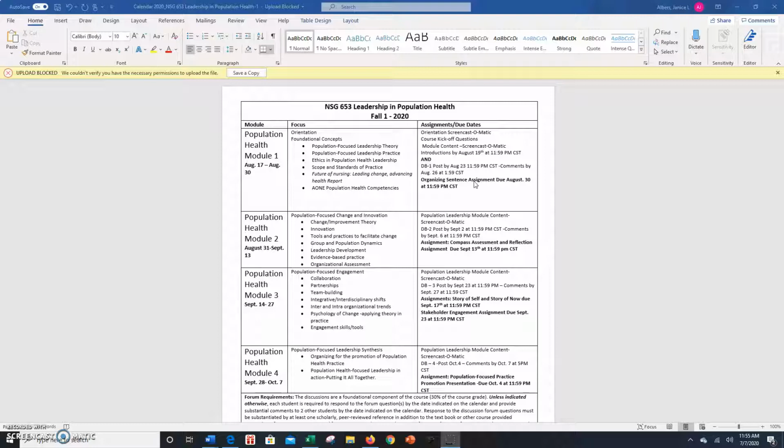And then as we move into population health module number 2, we're really going to dive into change and improvement theory, looking at group dynamics, leadership development, evidence-based practice. So there are tons and tons of resources within module 2 that the students will find to be helpful. And so I suggest that they actually keep some of those resources that will help them as they move forward.